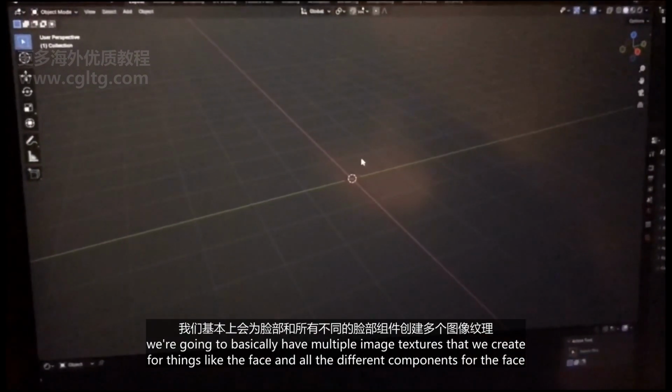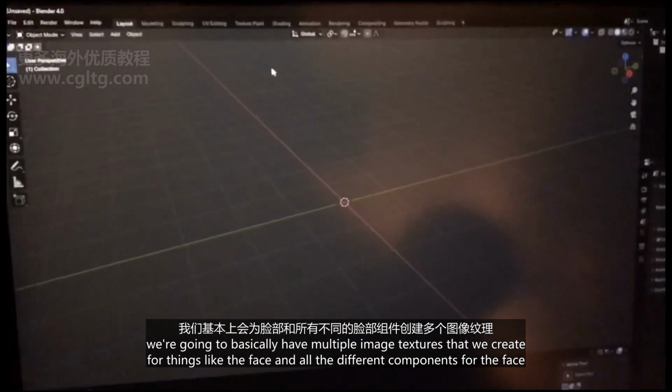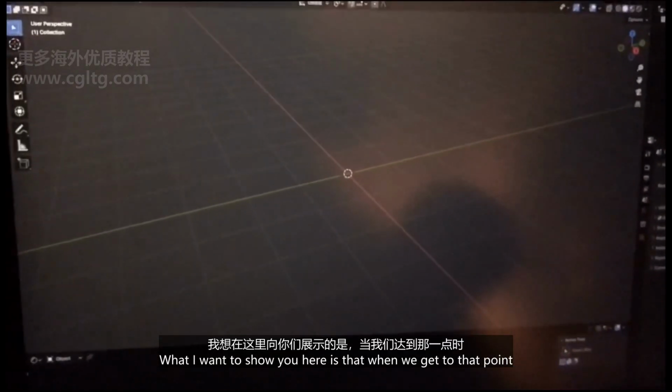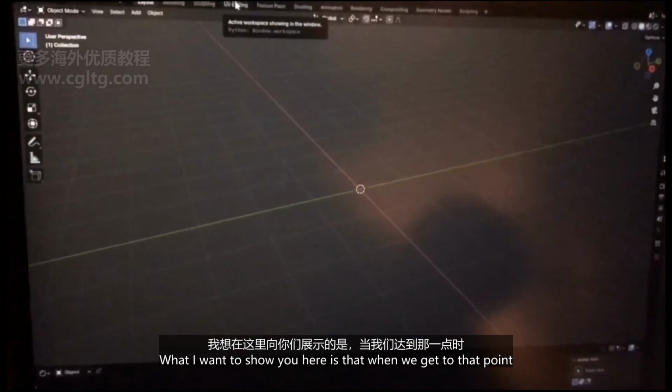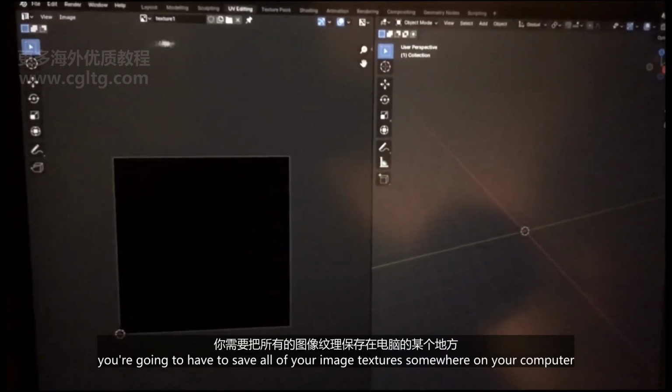basically have multiple image textures that we create for things like the face and all the different components for the face. What I want to show you here is that when we get to that point, you're going to have to save all of your image textures somewhere on your computer.